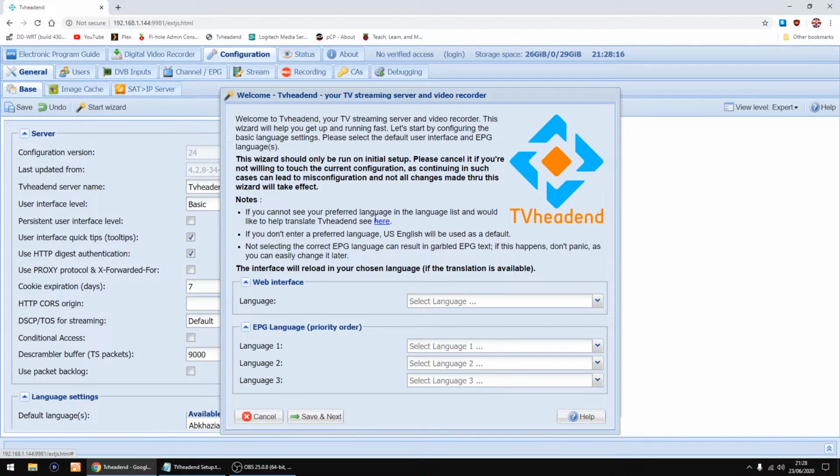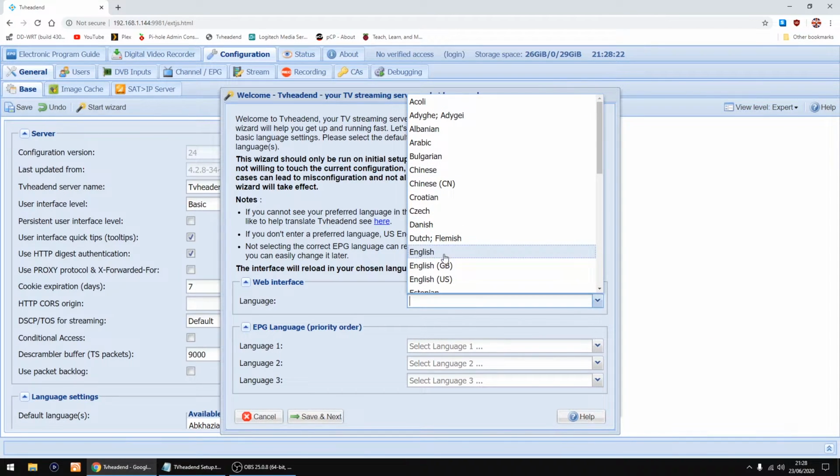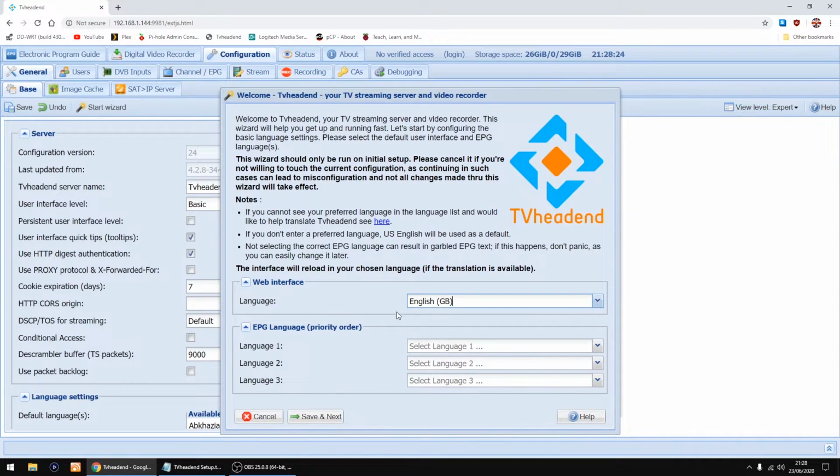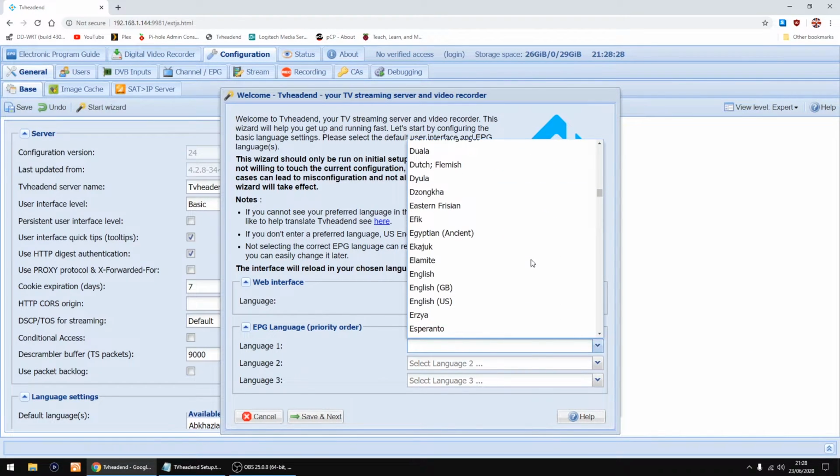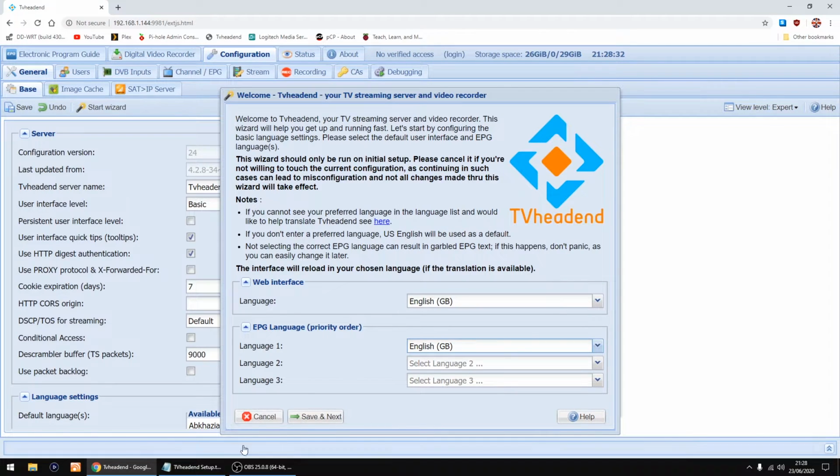Right, first thing we want to do is set up a web interface language. So I'll go English GB. And then we want to set up the EPG language. English GB. Then click Save and Next.